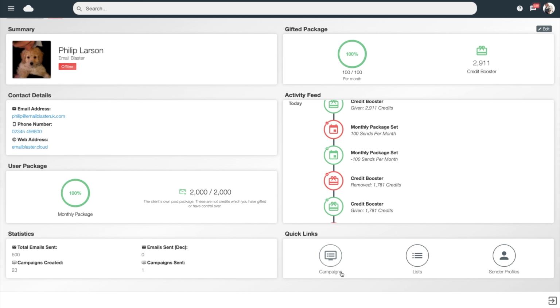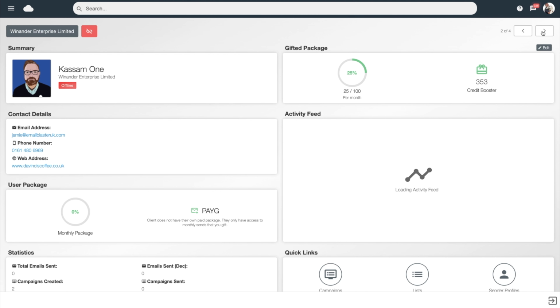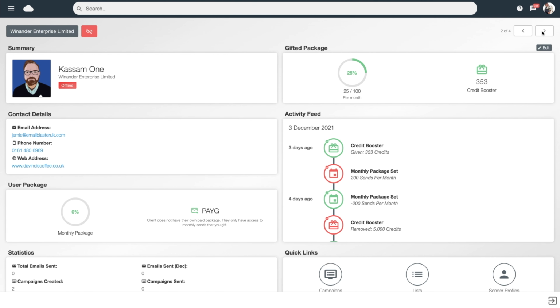And finally, at the bottom of the page, we have the quick links. This is a quick way to view details from inside their account. So if you wish to view their campaigns, their mailing lists, or their sender profiles, you can click on any of these. And also, if you want to navigate through different client accounts, we've got the arrows here to navigate through your different reseller client accounts. And if you no longer want a client inside your account, you can break the link with the unlink button, top right.